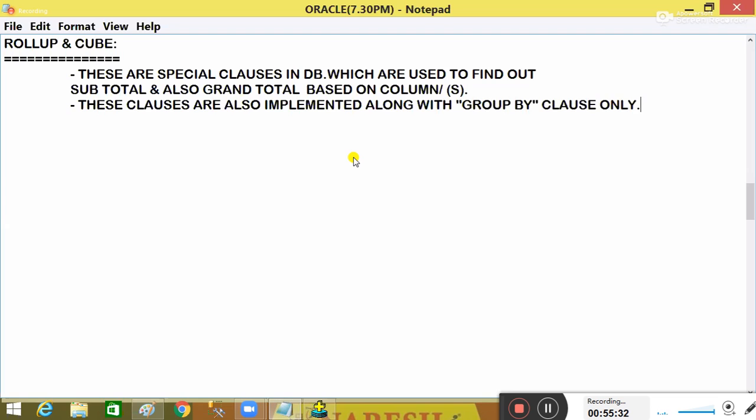So along with the group by clause only, it means that these two clauses, whenever I want to use them, the group by clause should compulsorily be used. Without the group by clause, roll up and cube are not possible to implement. Okay, that is one very important point.